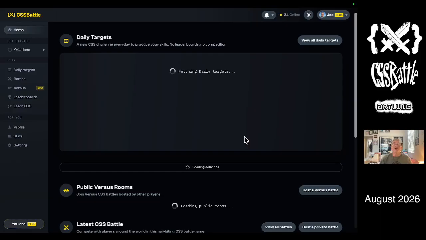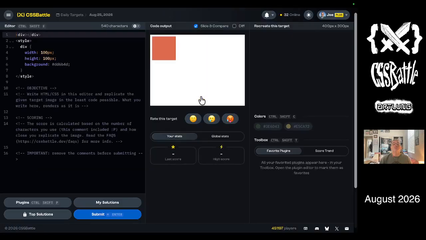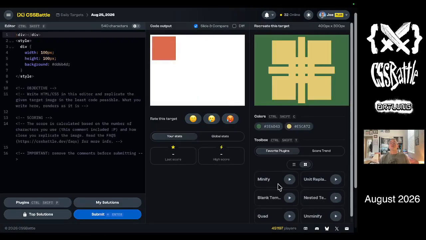Presuming this will work. Maybe not. Let's refresh. There we go. Ooh, we got shapes. Shapes, huh?